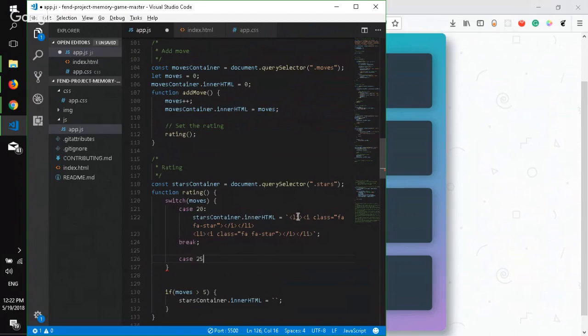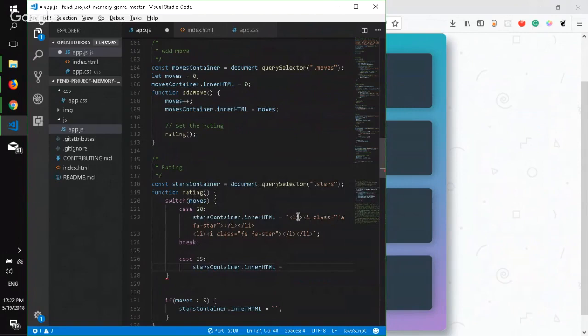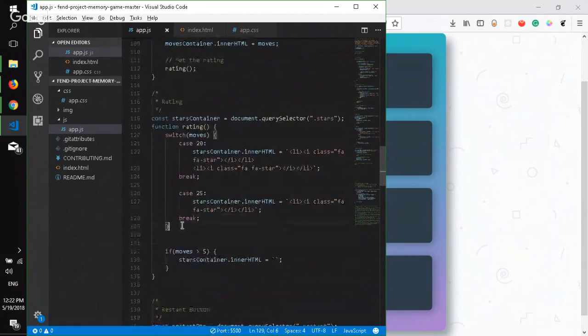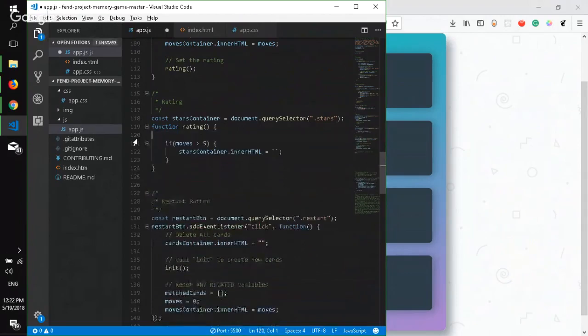So, for example, at 25 moves, our star container.innerHTML would equal only one icon, like this. Case, break. Okay, that's how it works, or you can just make it like this, or make it using if conditions, whatever you like. I'm just giving you some ideas and hints here.